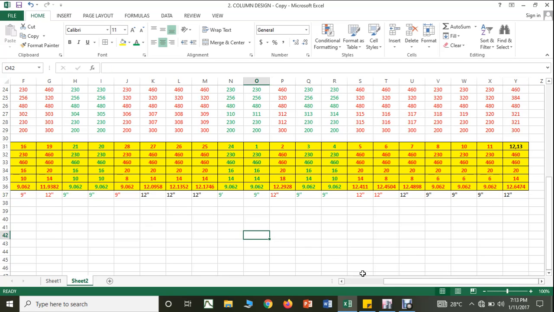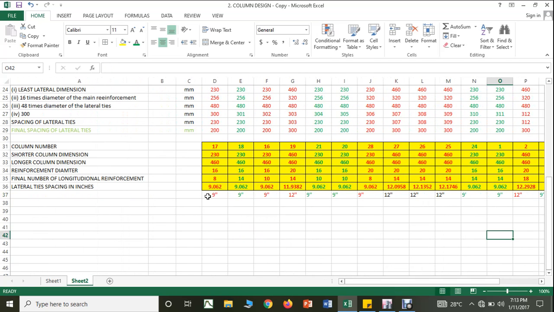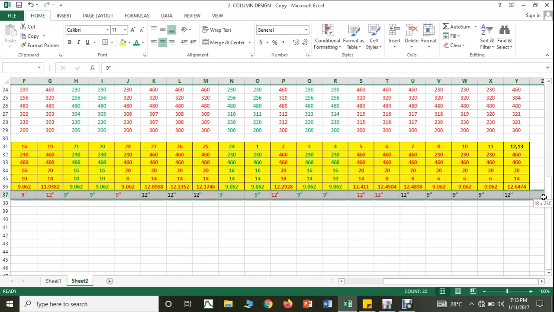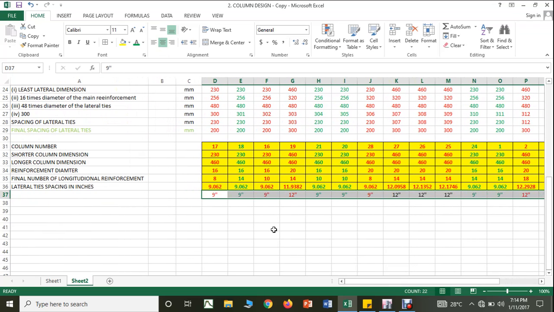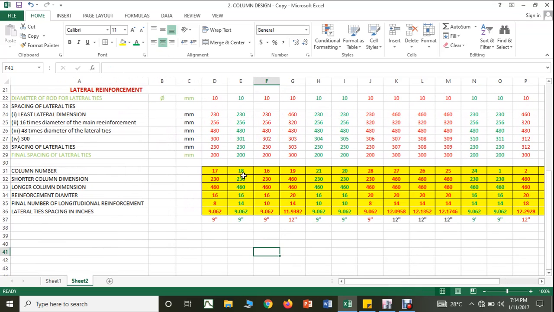So this will be my final reinforcement, longitudinal reinforcement details, as well as the stirrups details, that is the lateral tie spacing details. Now what I am supposed to do, you can see that the one which is in red color, I am supposed to change the column dimension in the ETABS. So let us do that. Okay, after that we will do the grouping. So when I go to column number 17, I am supposed to provide 230 into 460.